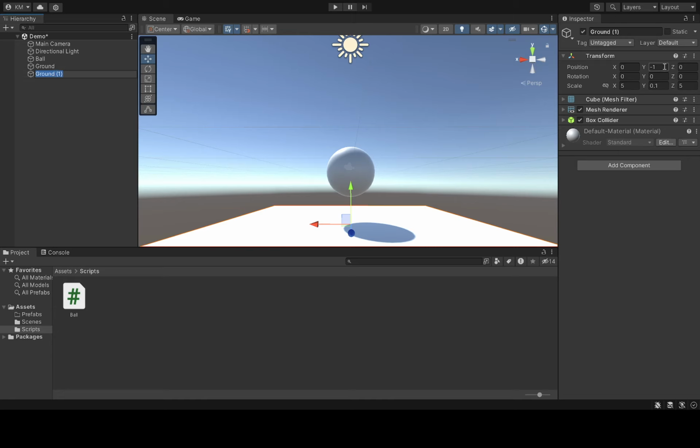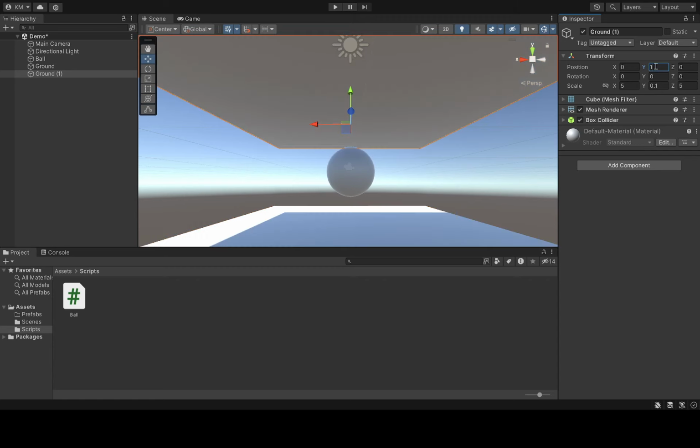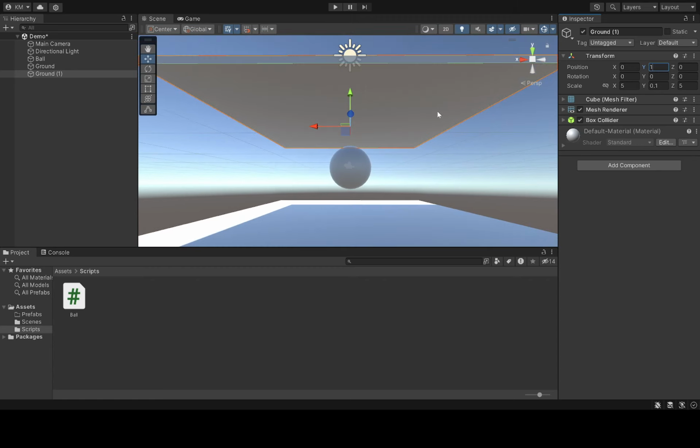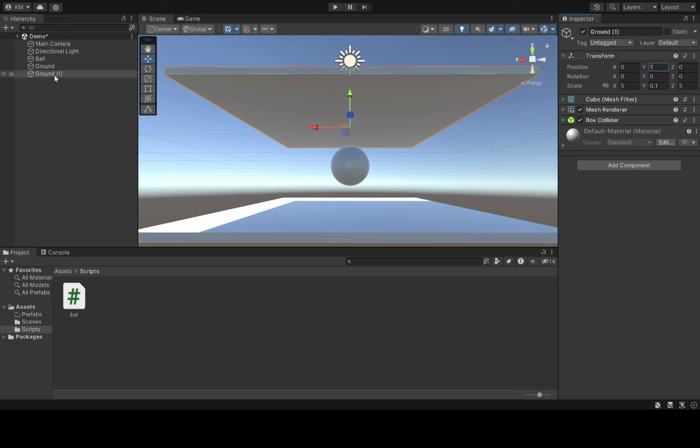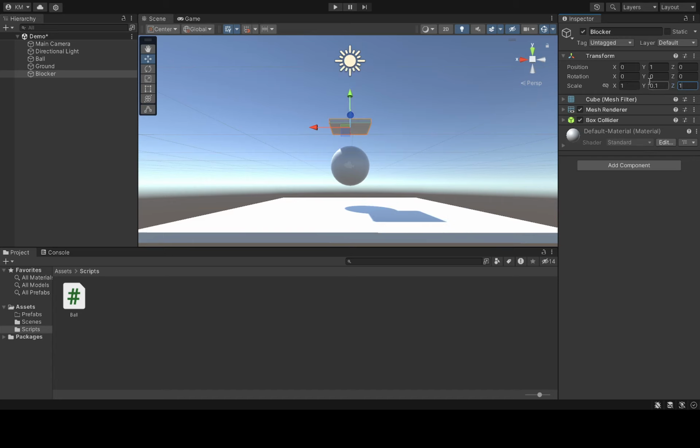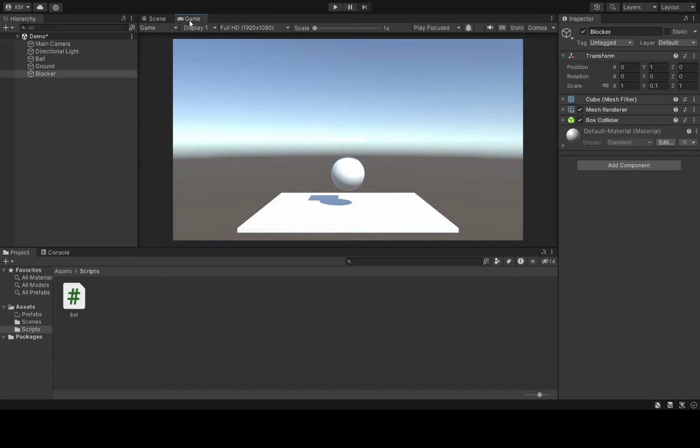So we duplicated ground. Let's make it into a barrier of some sort. First, let's position it maybe at y equals 1. Let us call this blocker. Let's shrink it a little bit. Maybe we'll make it 1 by 1. How does that look?